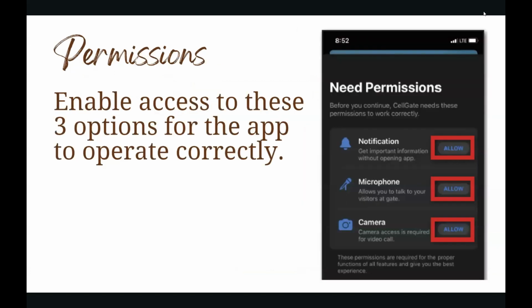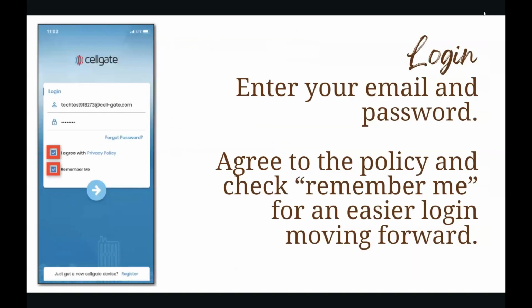When you open the app for the first time, it's going to tell you it needs some permissions. You need to enable access to all 3 of these options. So notifications, we talked about push notifications. If you don't enable the push notifications, it can't ring to your phone. It cannot give you a notification. Microphone, obviously you need to be able to talk to the people right at the gate, so you have to give permission for them to access your microphone. And then camera, even though the person at the gate can't see you, it still needs to have access to your camera because it is sending a feedback to your phone. So you need to allow all 3 of those. All right. Thank you.